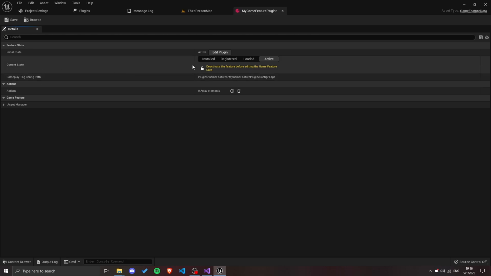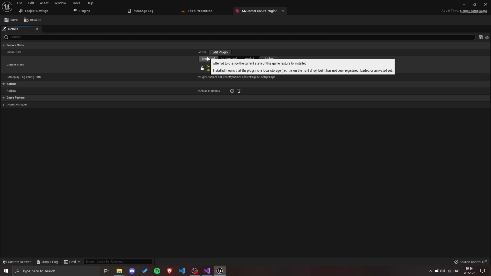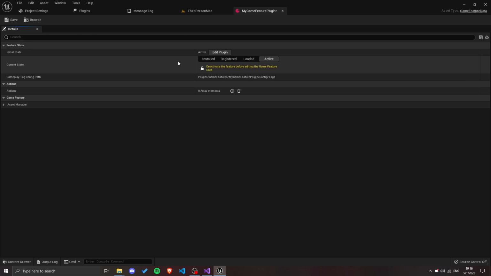Your game feature plugin has different states. Installed means the plugin is there, but it has not been registered. Then we have registered, which means the plugin is there and it has been registered. The engine is aware of it. Then we have loaded, which means the plugin has been loaded into memory and is ready to be activated. And then we have active, which means the plugin has been activated and the changes have taken effect.